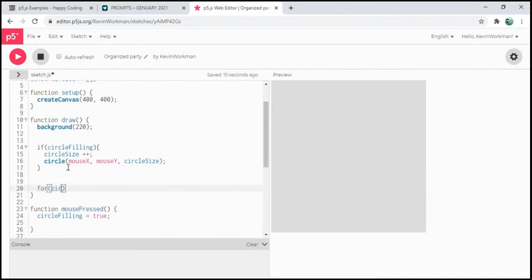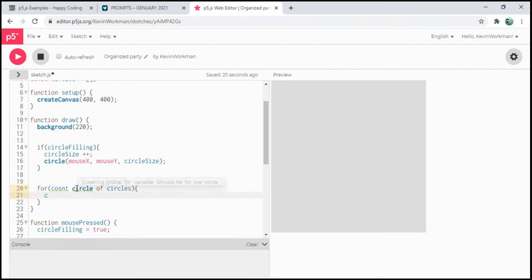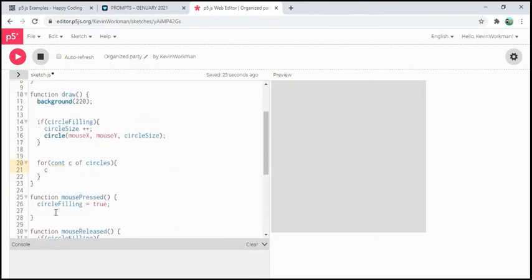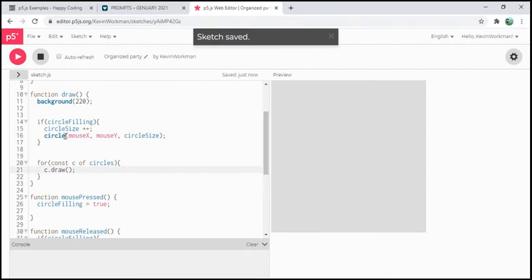So for const circle of circles. Wait, no, that's maybe going to break because it's like a function name. I'm not sure if it actually will, but whatever. Just to ease my paranoia, I'll just use C. So C.draw. So I'm going to loop over my circles and draw all of them. And I already draw the circle that I'm filling here.